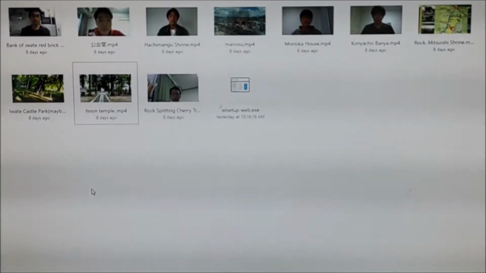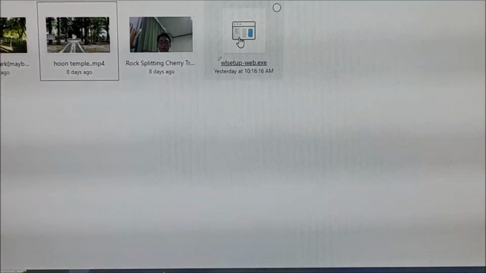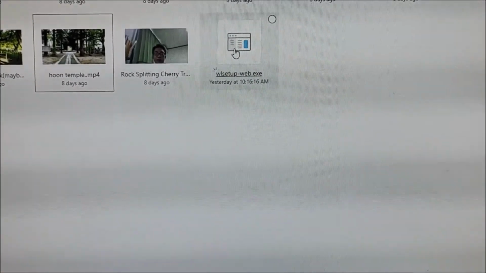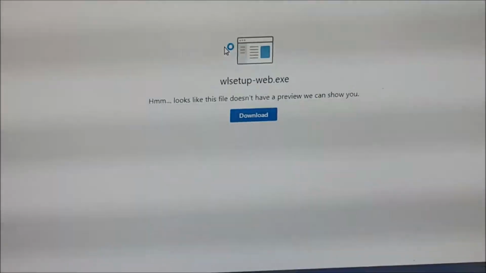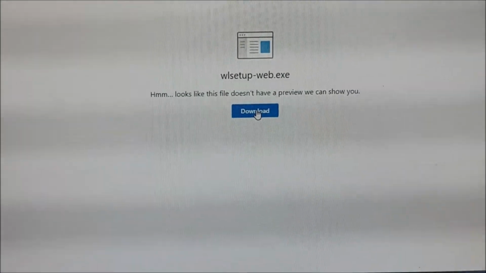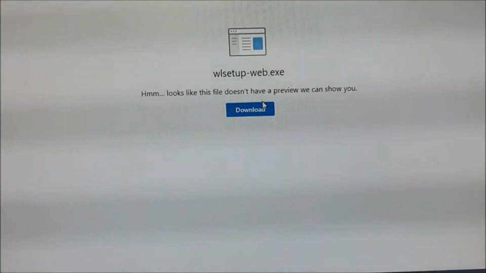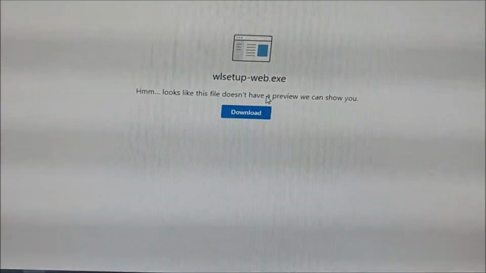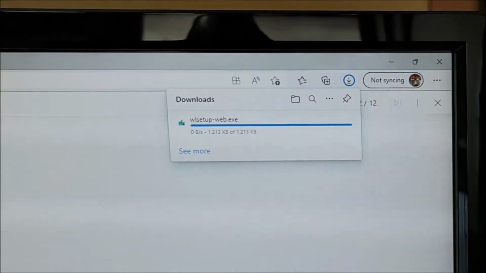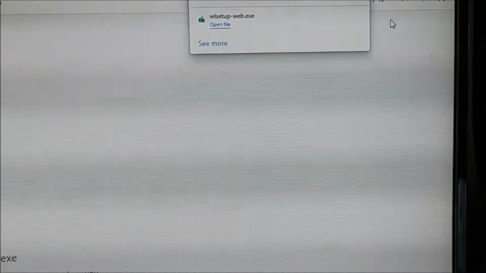So this is a video on how to set up Windows Movie Maker. I put it into the folder where your videos are. You click on this and then download. It should take just a few seconds. There it is, so it's downloaded. Almost ready. There we go. Click on it, open the file.